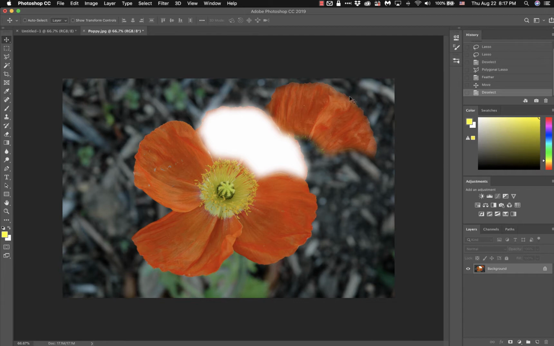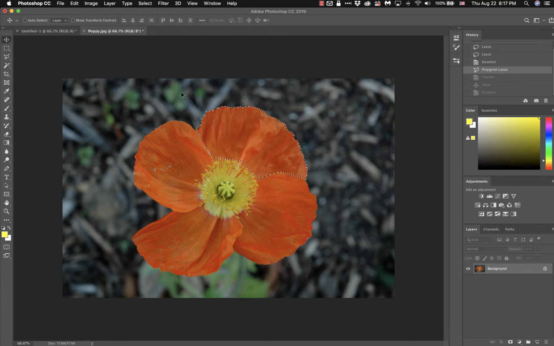Okay. So as you can see, the feather softens the edge of whatever you're cutting out. Or it doesn't have to be what you're cutting out. Whatever the selection line is around, feathering will soften the line of your selection line. Okay, so let's undo that. Okay, so I showed you feathering.